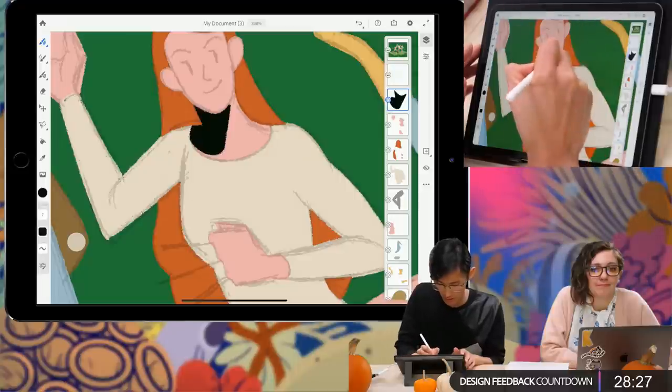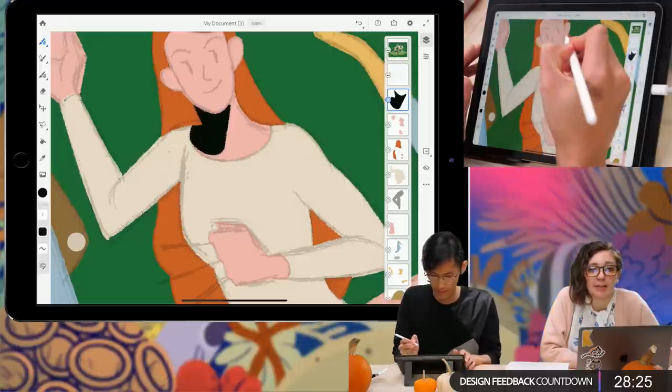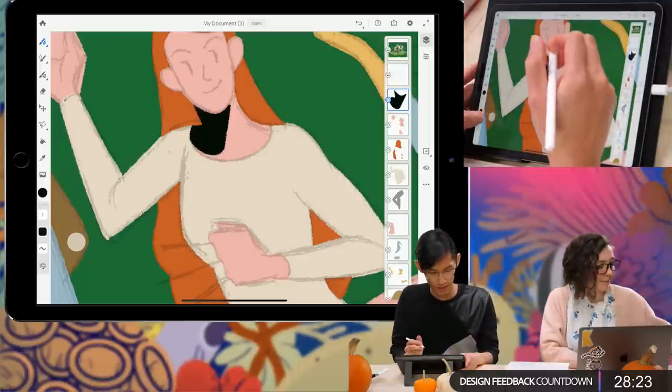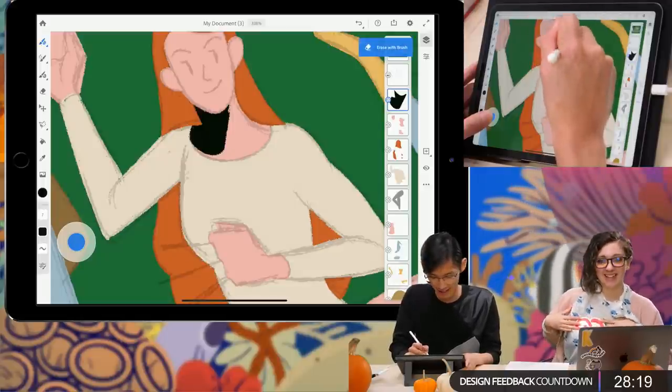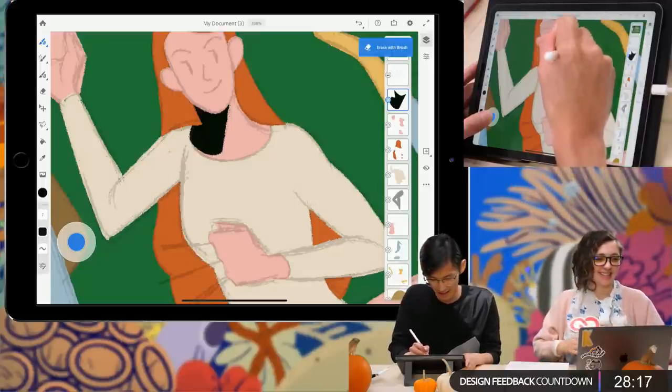I love watercolor as well. Colored pencil. I used colored pencil to make my Creative Cloud library. Yeah, I broke out my Prismacolors just for that last night. Amazing.